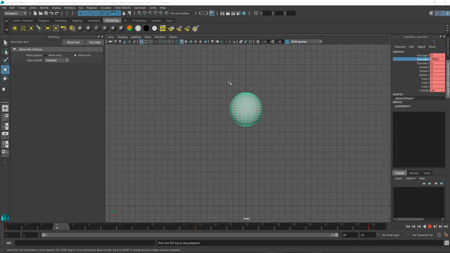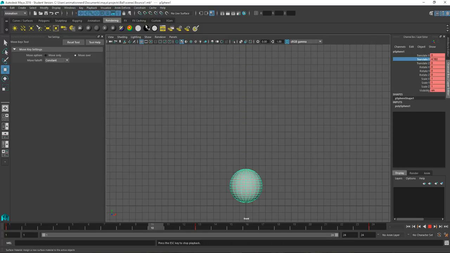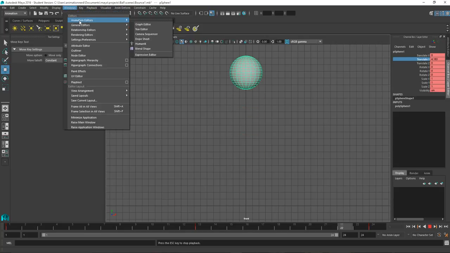This ball is looking a little too smooth. It doesn't look quite right. So let's go to the graph editor by going to Windows, Animation Editors, Graph Editor. Oop, it's taking itself a little moment.